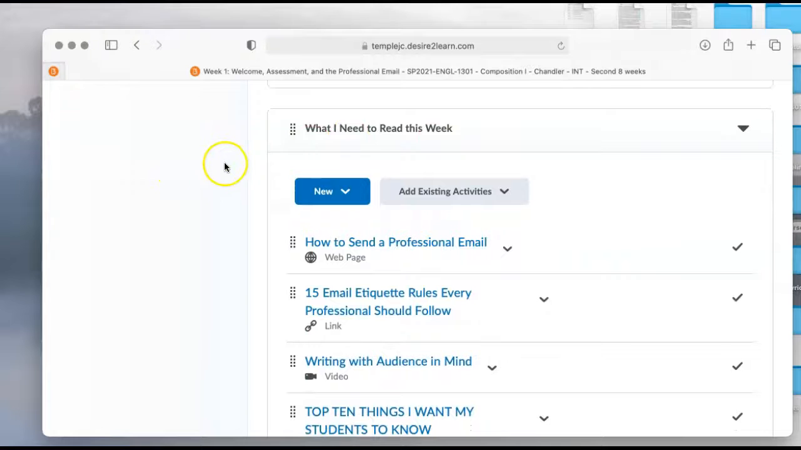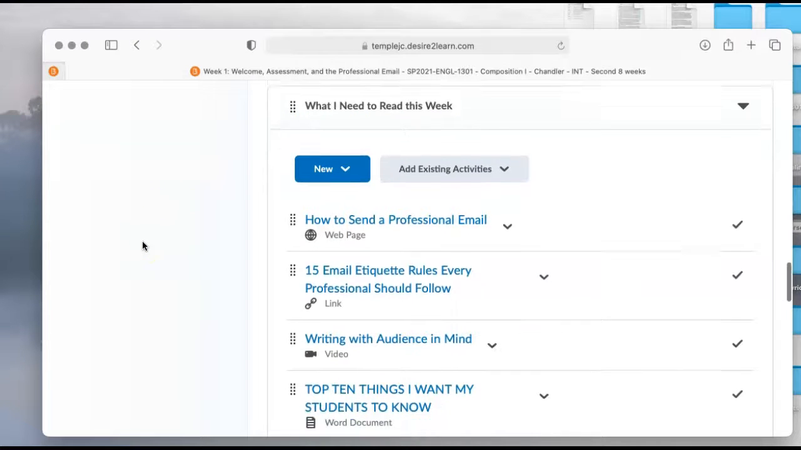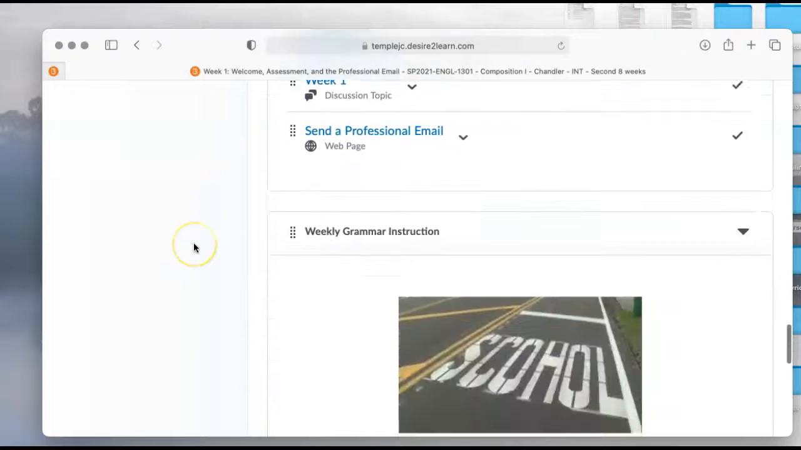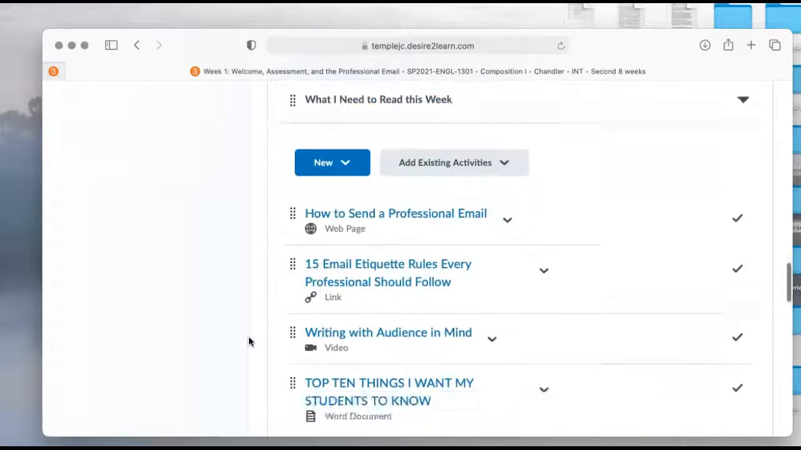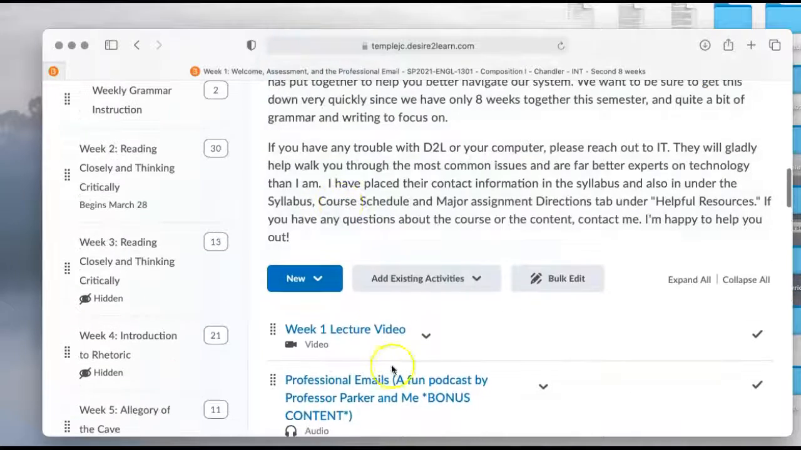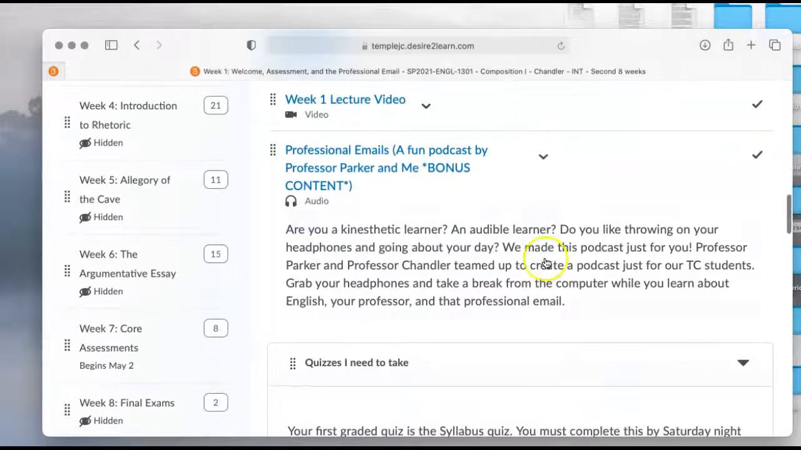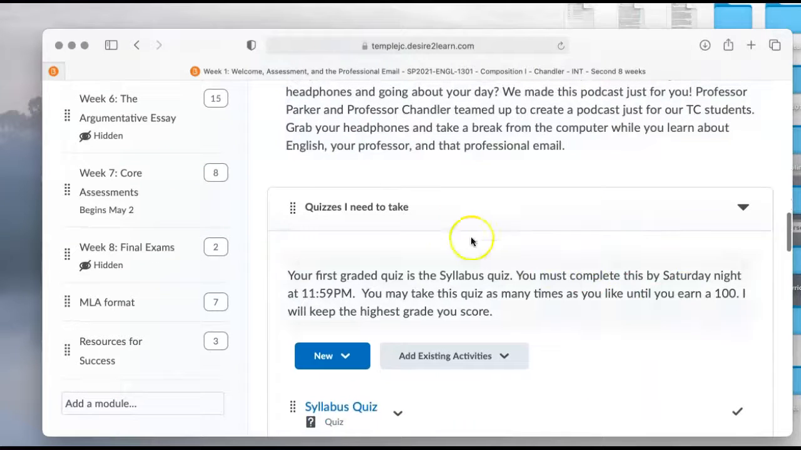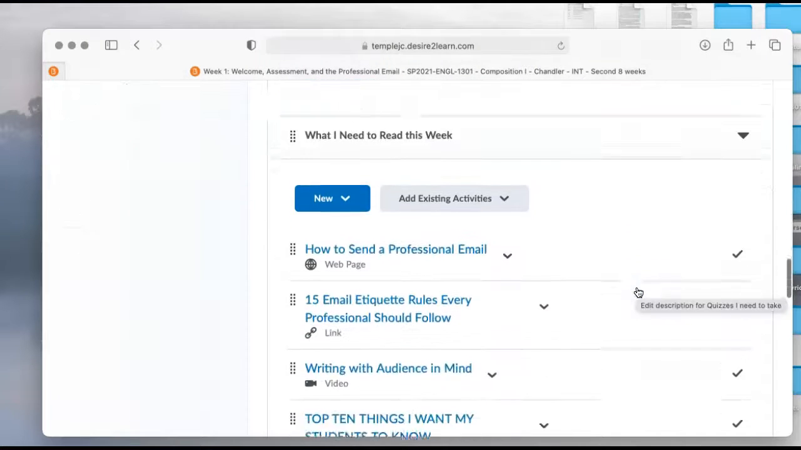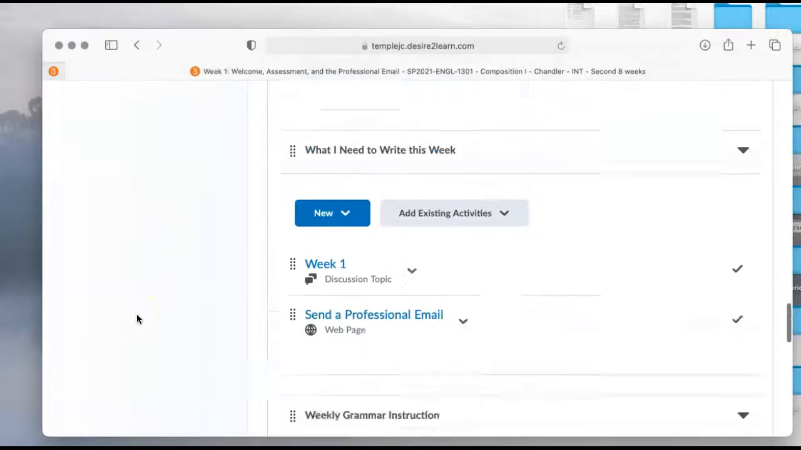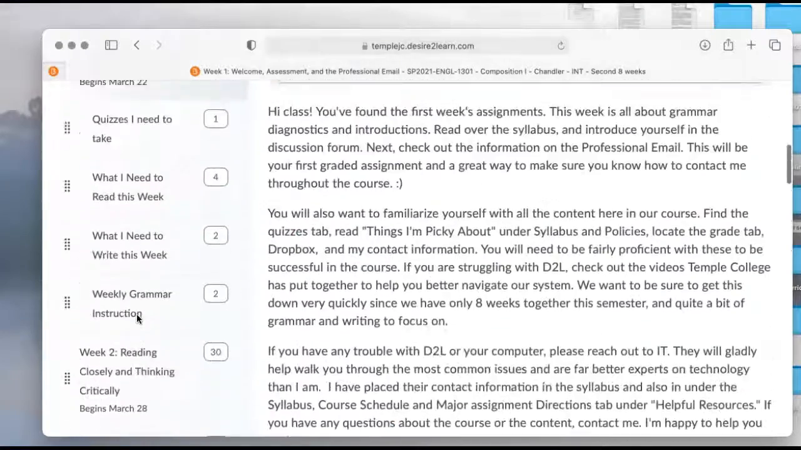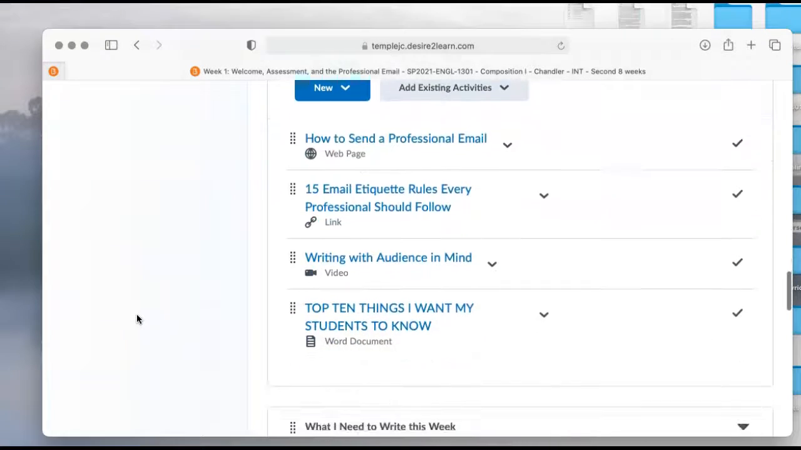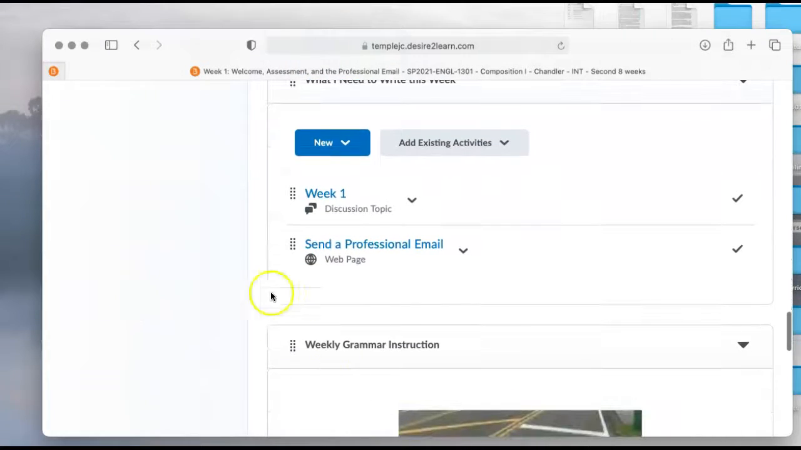Okay, you're going to see I also have a section kind of lined out, and I'm going to have this every week. What I need to read this week, what I need to write this week, and your weekly grammar instruction. I'm going to do this every single week. You're basically going to come in with content lecture information that I have about what I want you to know. Any types of quiz, we'll have them sometimes here. But you're always going to have a what I need to read, what I need to write, and the weekly grammar instruction.